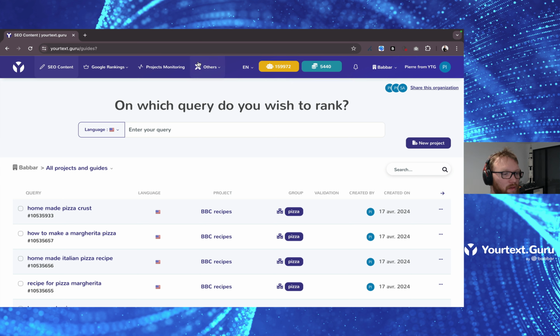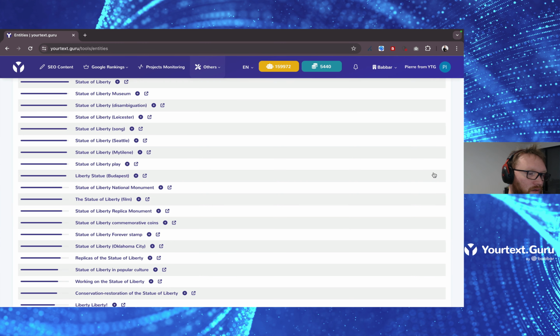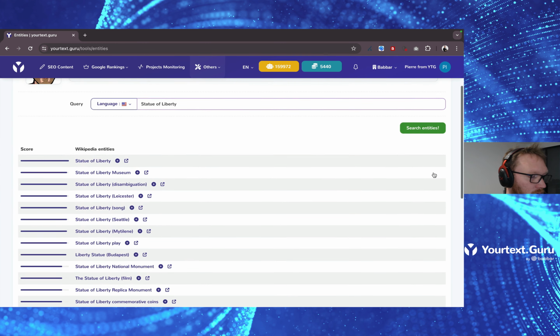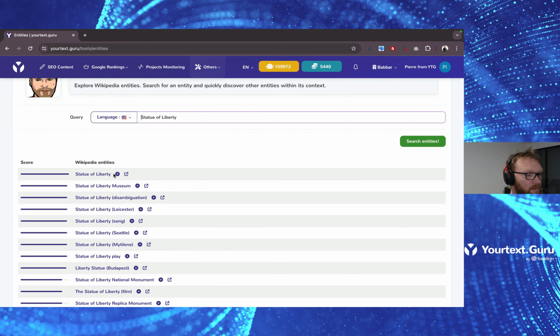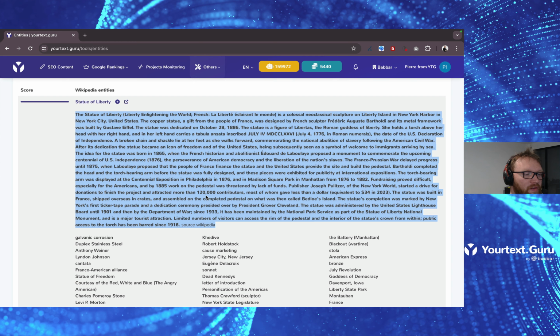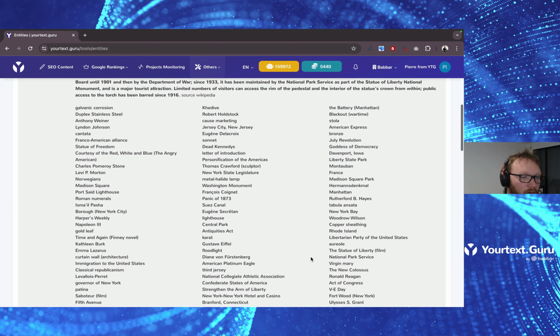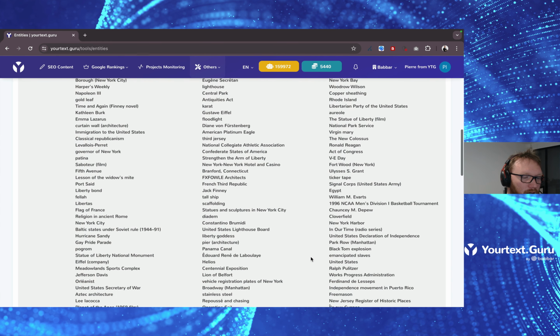So I'm going to go to the Others tab. I'm going to select the Entities entry, and I'm going to add the Statue of Liberty in here in order to search for entities. You see I have a lot of them. Let's click on the little plus sign over there and have a little introduction to the topic, and then the entities that are related are right below this little entry.